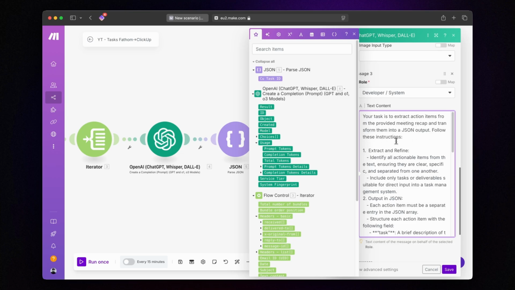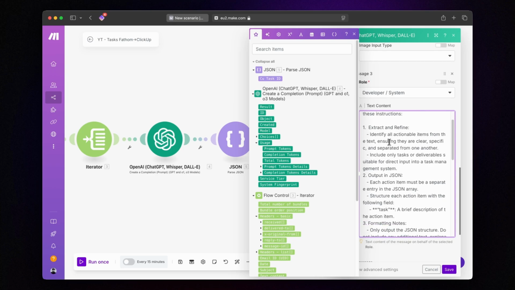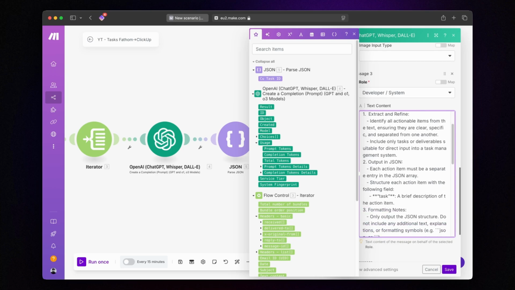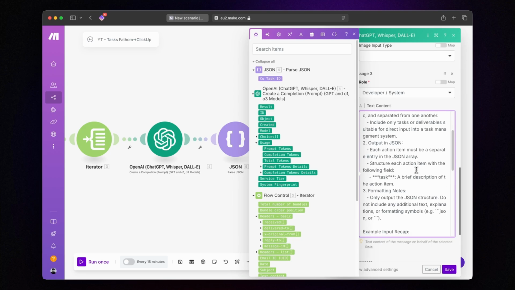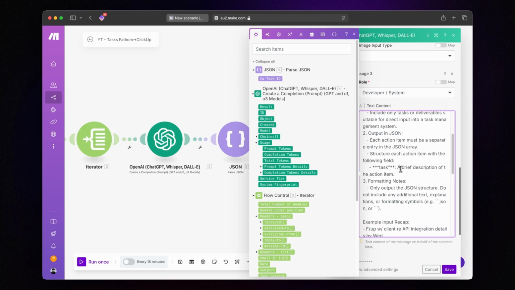Follow these instructions. Extract and refine. Identify all actionable items from the text, ensuring they are clear, specific, and separated from one another. Include only tasks or deliverables suitable for direct input into a task management system. Output in JSON. Each action item must be a separate entry in the JSON array. Structure each action item with the following field: task, colon, a brief description of the action item.